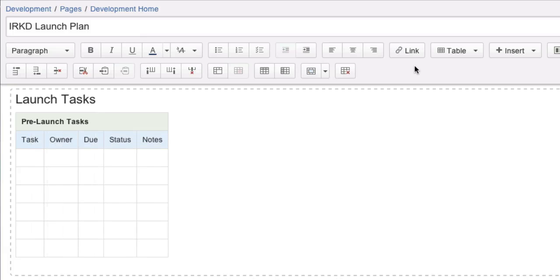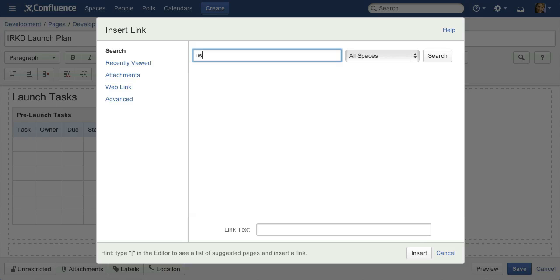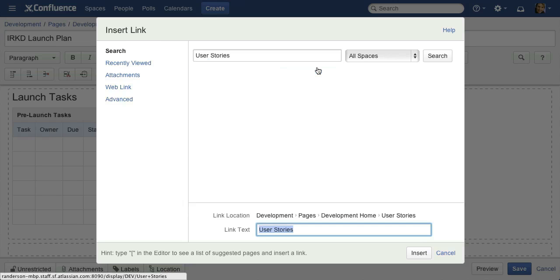One of my tasks for this release is to complete a customer user story. I started drafting that page earlier this week, so I'll just link to it. There are a couple of ways to create links in Confluence. To start, let's use the Insert Link dialog by clicking the link icon in the toolbar. From the Search tab, I can search for and insert links to content that lives inside Confluence, including pages, blog posts, attachments, and people.